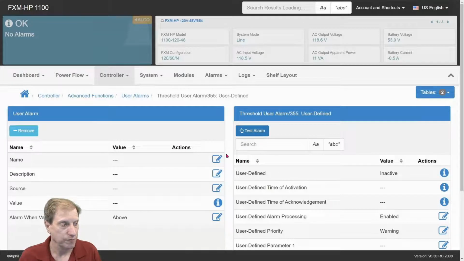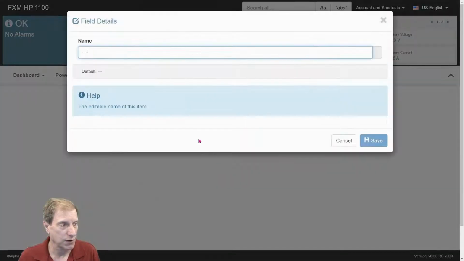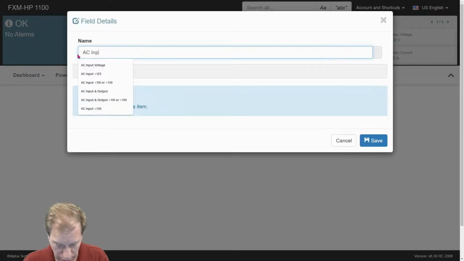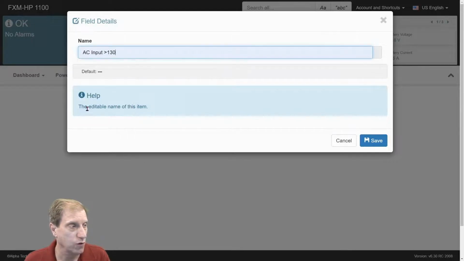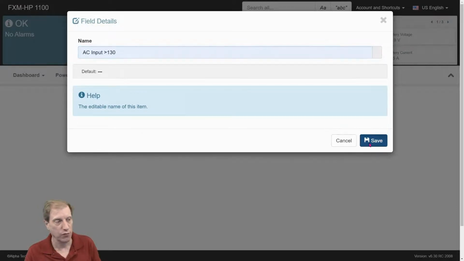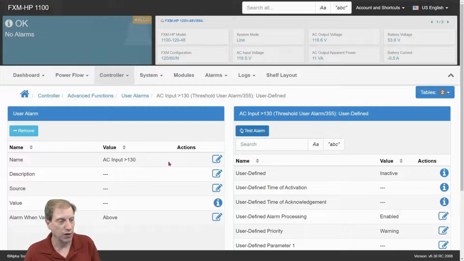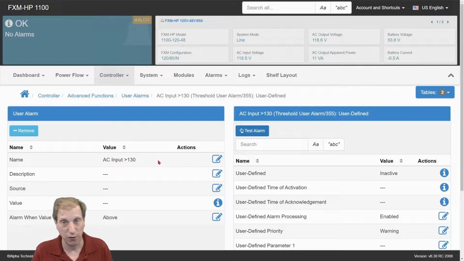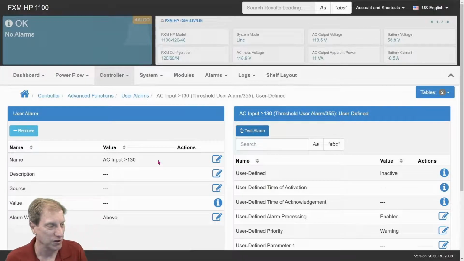Click the arrow. Now we can go in and name it. So let's set an AC input voltage alarm. All right, let's do that. So let's call this AC input, and let's say greater than 130. Okay, so anytime the voltage goes above 130 volts, we're going to create an alarm. All right, so I think it helps to have the name actually be what it is you're doing, so it's a lot easier to identify.